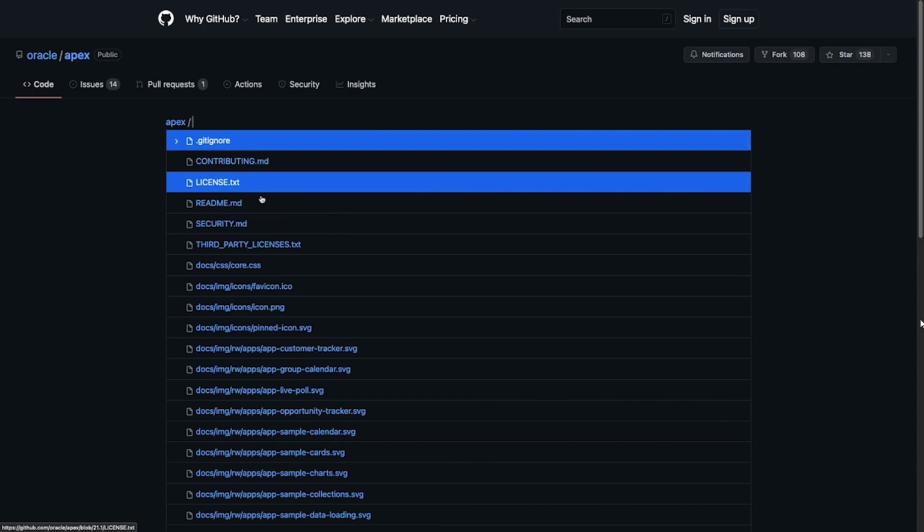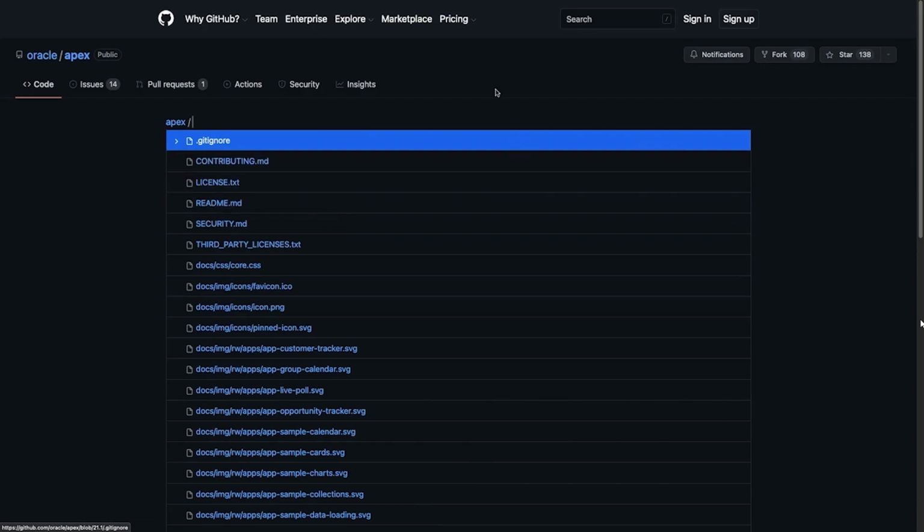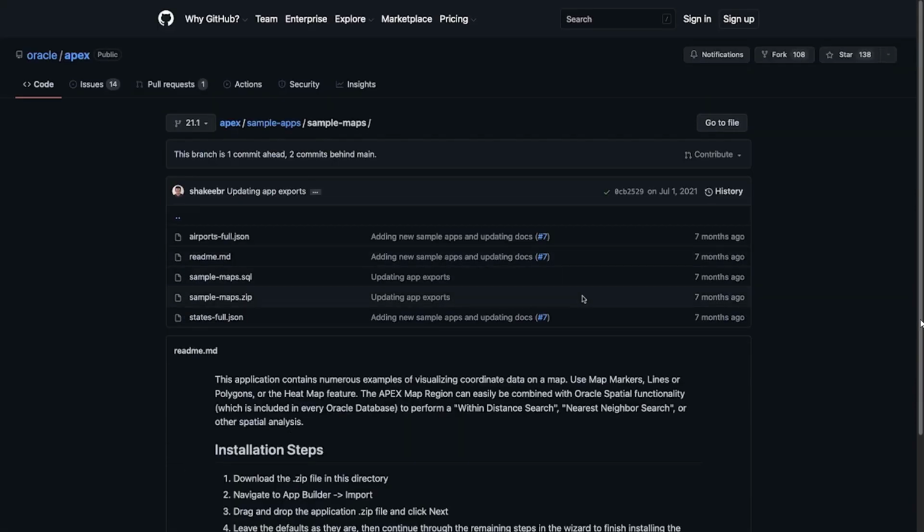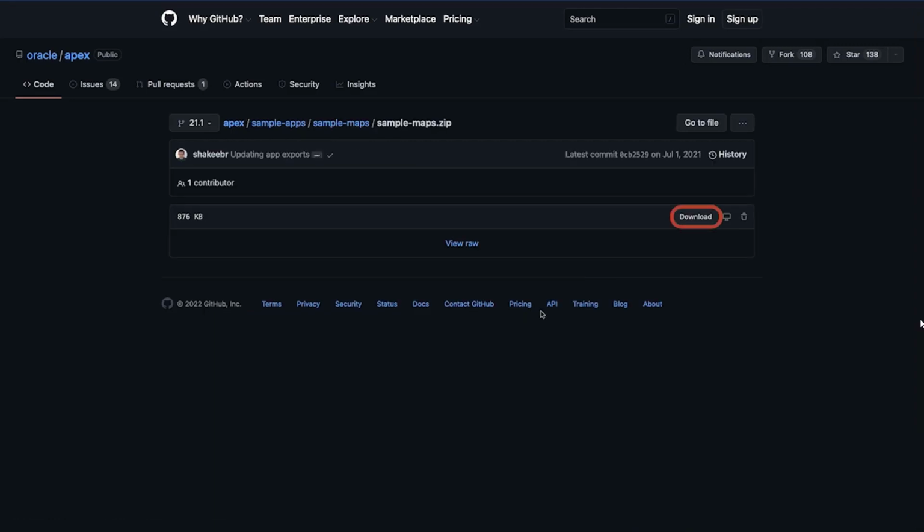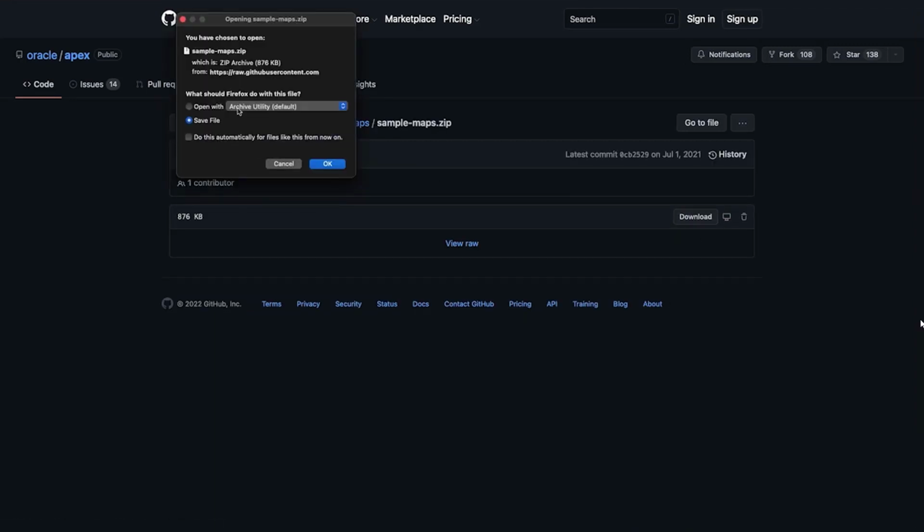So I do recommend that you go in and take a look at things like the license text, and that's why I show you this page first. But in order to download that zip file, you just click on the samplemaps.zip, and you can go ahead and click on the download button right here, and you can save that zip file locally. As you can see, samplemaps.zip.